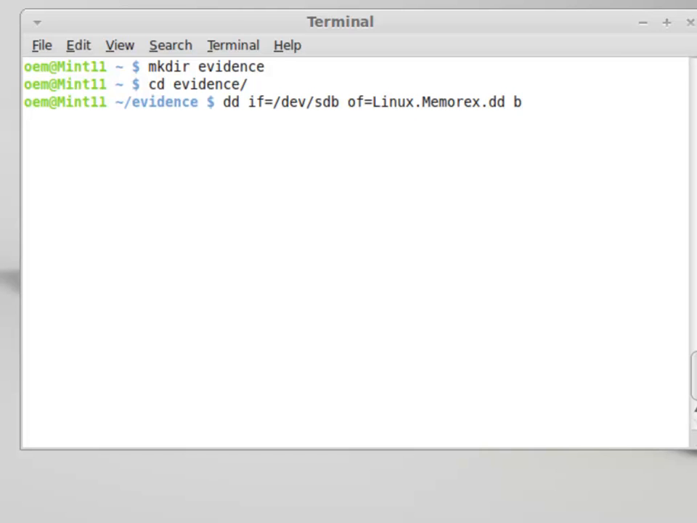and our block size, we can bump it up a little bit just so that we can increase the efficiency and the speed of reading the file. Recall that the default is 512, and by increasing that about 8 times it should speed up the reads from the Memorex. And we don't want to set the count because we're going to be reading from the first byte all the way through the end, so we want to make sure we get it all.